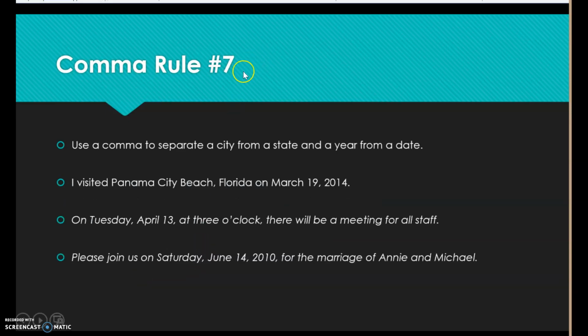Comma rule number 7. Use a comma to separate a city from a state and a year from a date. I visited Panama City Beach, Florida, on March 19th, 2014. On Tuesday, April 13th at 3 o'clock, there will be a meeting for all staff. Please join us on Saturday, June 14th, 2010 for the marriage of Annie and Michael.